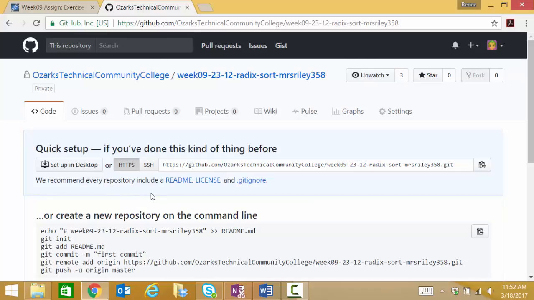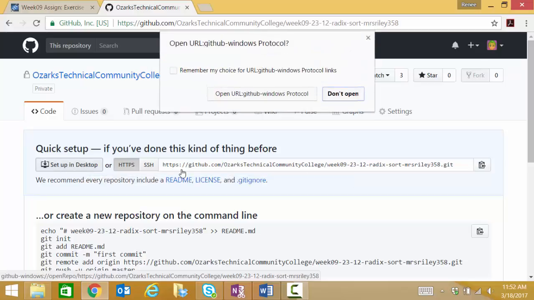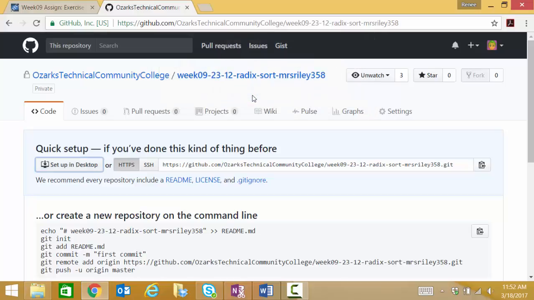GitHub Classroom named it for me and created the repository, but I don't have any connection with any local repository on my machine. I want to use GitHub Desktop because it's going to make things so much easier. So I can click on this button, Setup in Desktop. I am going to open this.